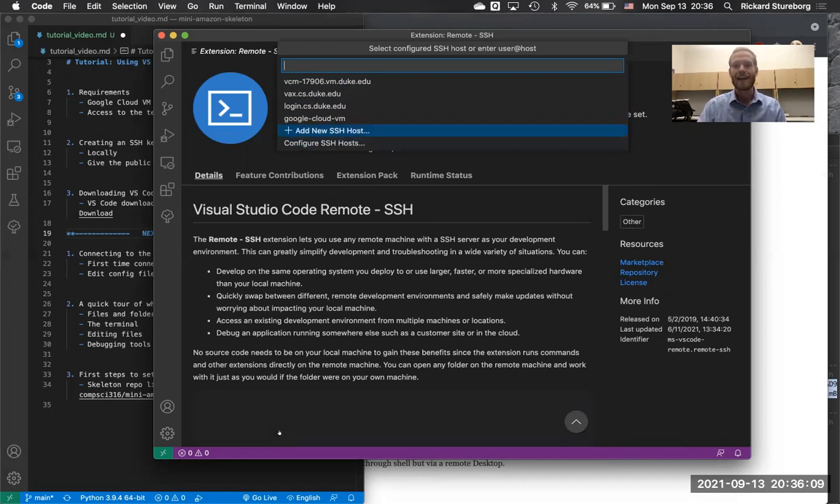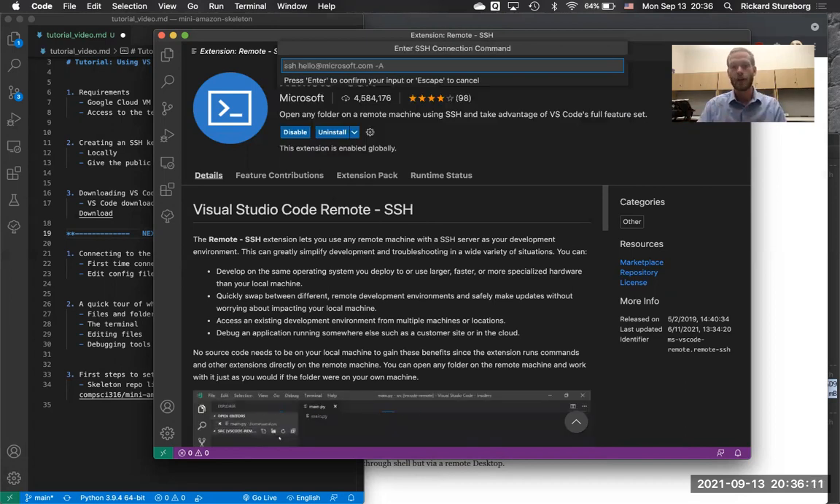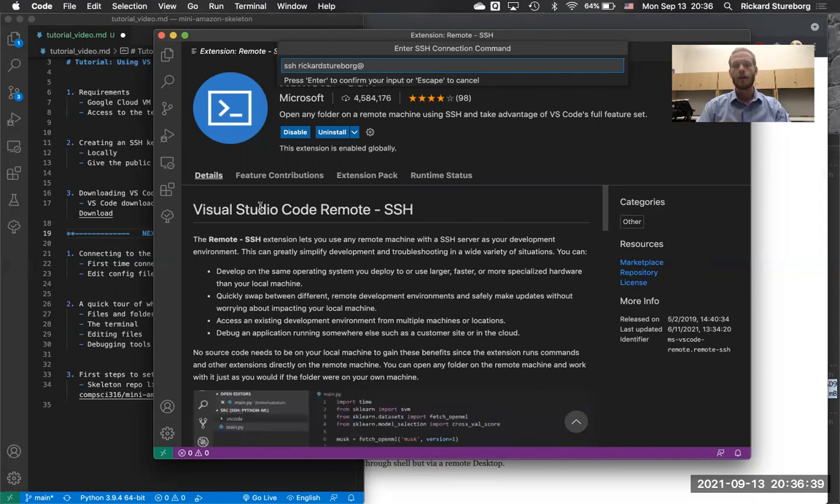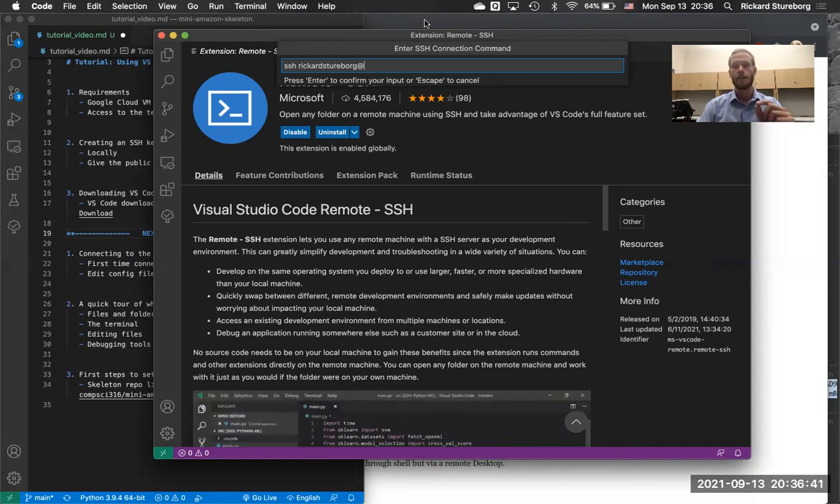What you're going to want to hit is add new SSH host, and that'll open another window at the top that will allow you to put your SSH command in that you want to use to connect to your Google Cloud VM. Importantly here, I'm going to write SSH and then the Gmail username that I noted from before, which is Ricard Sturborg for me.